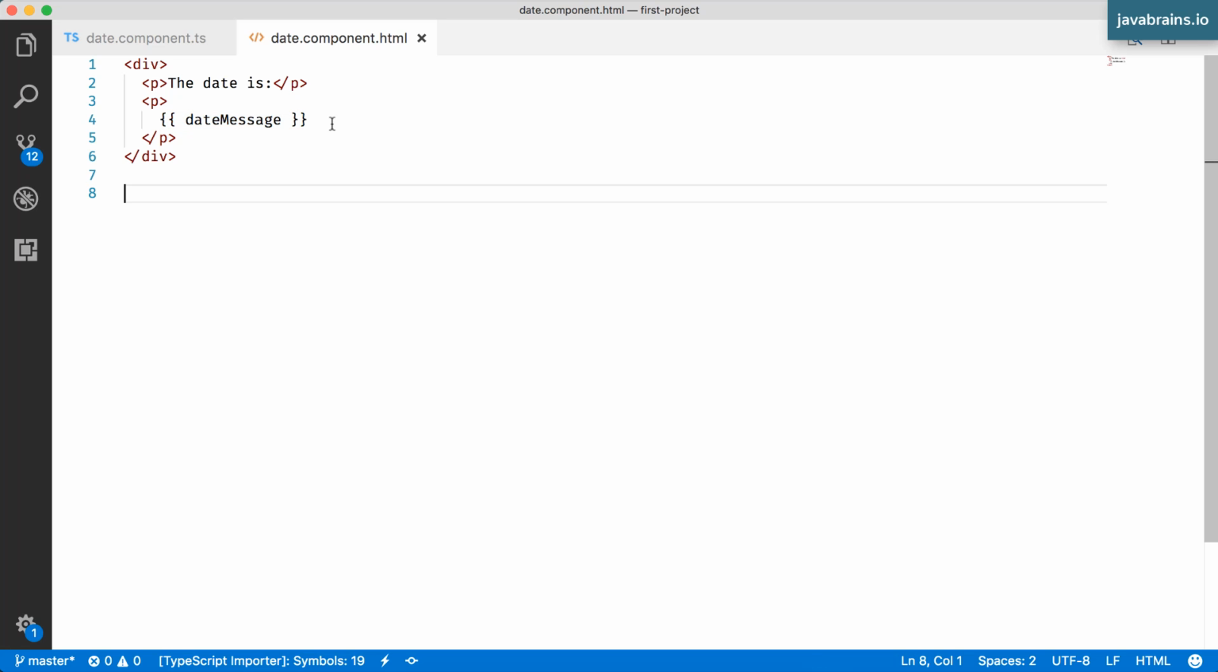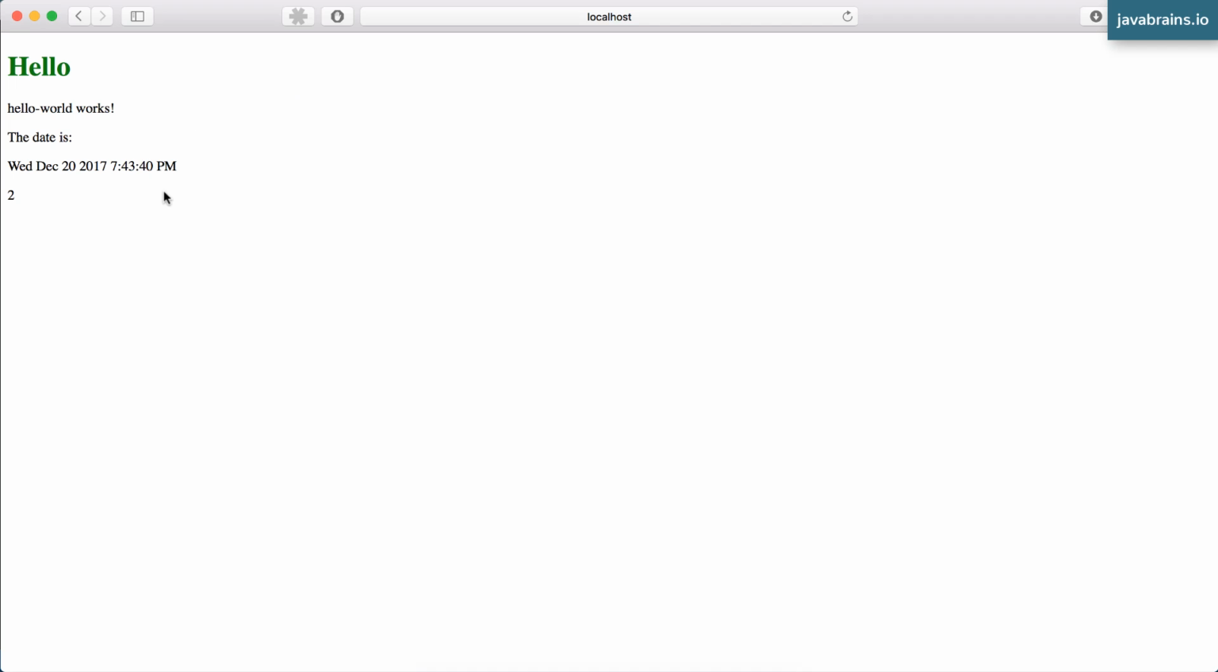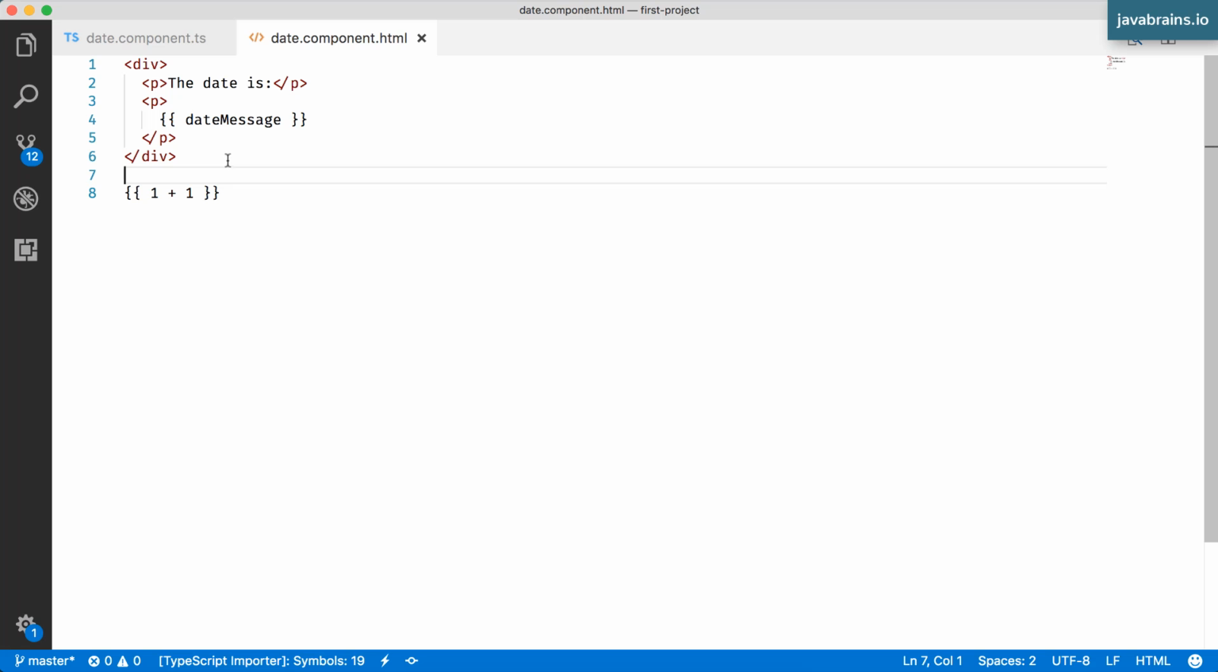First, you can put in random expressions. All right, so here, next to the date message, or probably somewhere below, what I'm going to do is put a double curly here, and then I'm going to say 1 + 1. All right, it's a math expression, but if you switch over to the browser, you see it's actually evaluated it and printed 2.